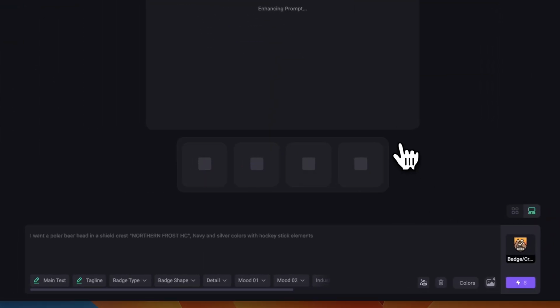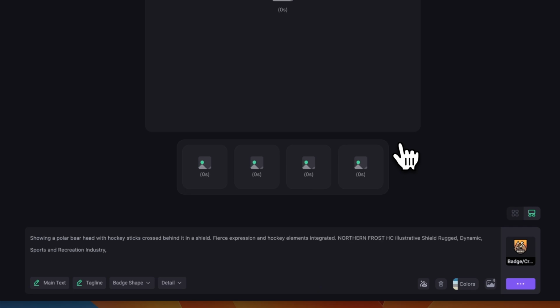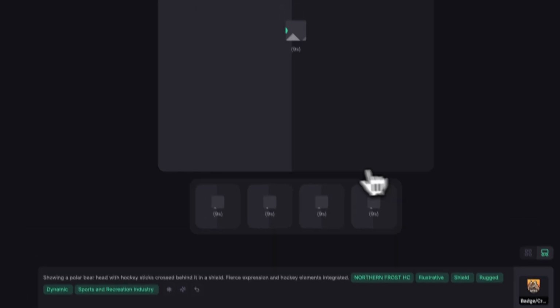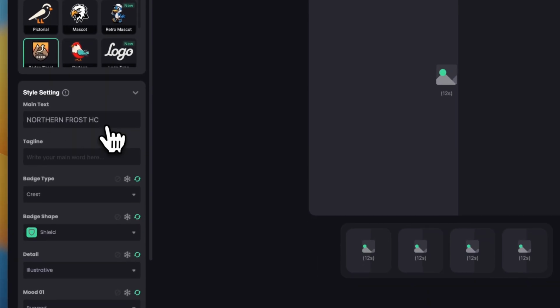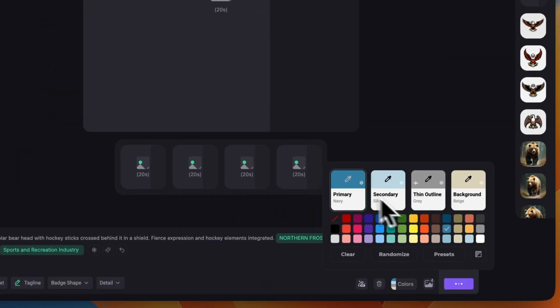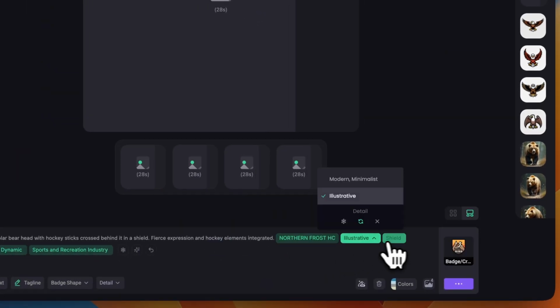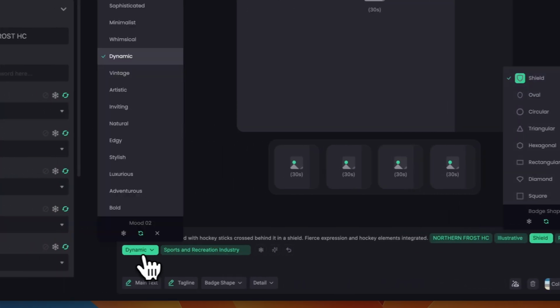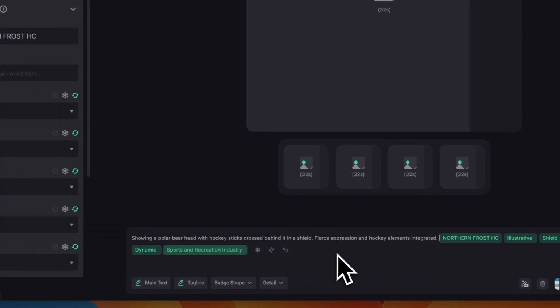So the prompt enhancer automatically does everything for you. It fixed the prompt, made it more accurate and readable. It took the name and put it in the main text field, pulled the colors into the palette and filled in all the style settings to match our idea. So now all you gotta do is look at the results.